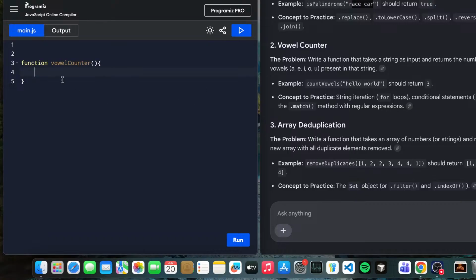Okay. Function vowelCounter. So the problem is, write a function that takes a string as an input and returns the number of vowels present. So let's console.log vowelCounter. Okay, in that we just pass this.